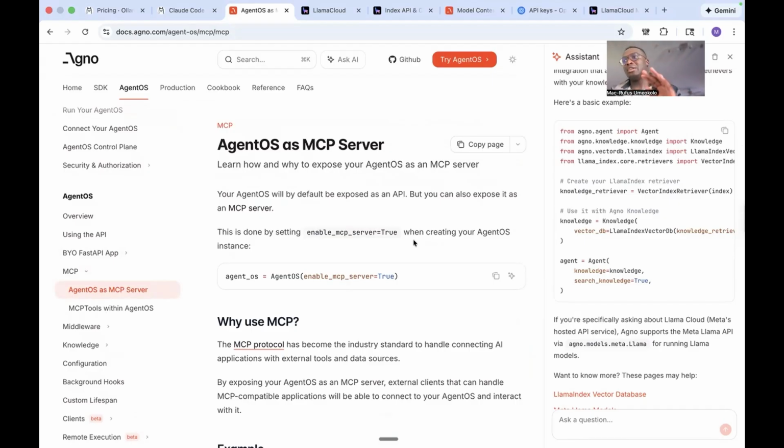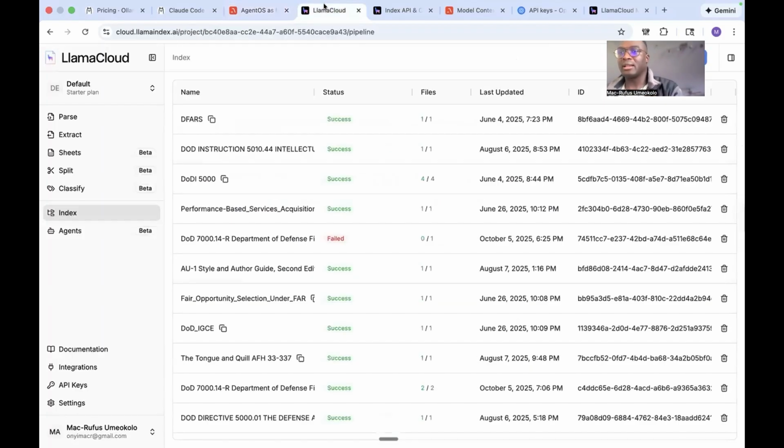But today I'm just going to be showing you the way I built using Agno and Llama Cloud. I was able to build a RAG system with an agent. So I have the DFAR indexed and I have the FAR indexed. If you're familiar with the DFAR and the FAR, the Federal Acquisition Regulation and the Defense Federal Acquisition Regulation Supplement, I think the S is for supplement, it's a large document. It's not a small document.